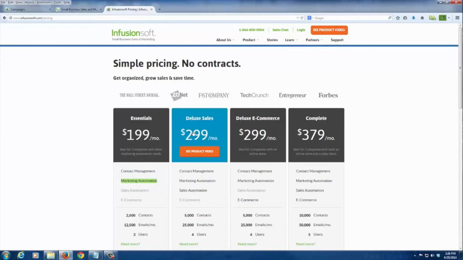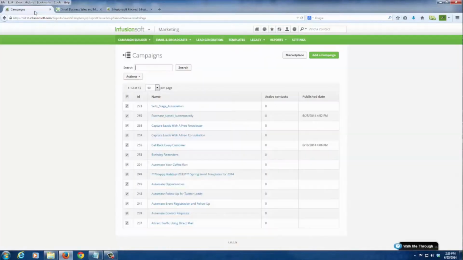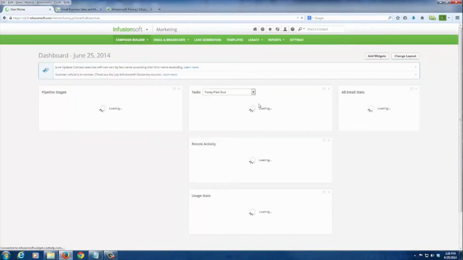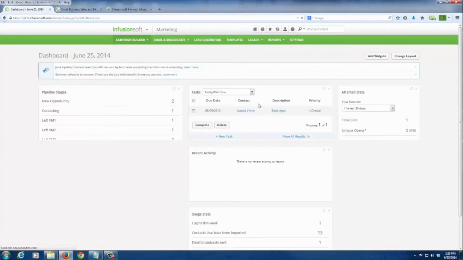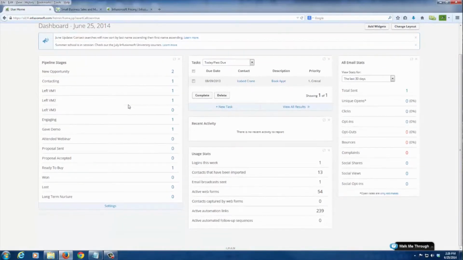Now let's get into the Deluxe Sales. The beautiful thing about the Deluxe Sales is it has this advanced sales automation capability, along with more contacts, more emails, and more users, but really this thing is huge. Let me explain what sales automation is. I'm going to go into my sandbox app here. With the Deluxe Sales version in Infusionsoft, you can create what you call a sales pipeline. Think of a sales pipeline as the different stages that a prospect could go through before they become a customer, okay?